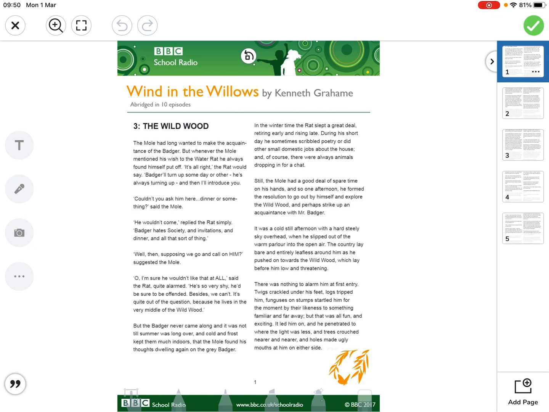Okay, so chapter 3 is The Wild Wood. You should have listened to the chapter or read the chapter. There are links in the instructions for an audio file, and I've also put the transcript in for you to be able to use if and when you need it, because sometimes I might ask you to highlight and find words, so it's just easier for you to have the text in front of you as well as being able to listen to the audio file.